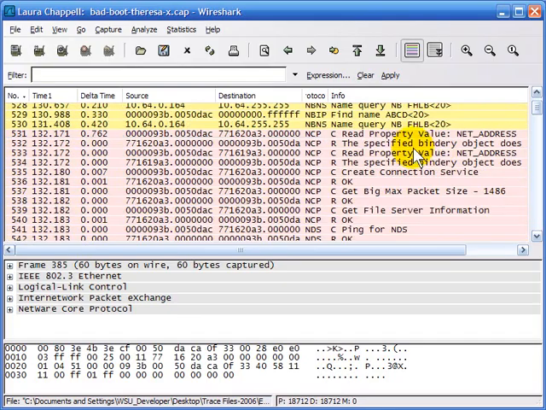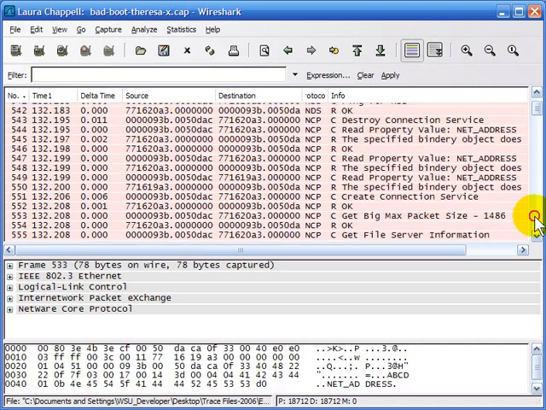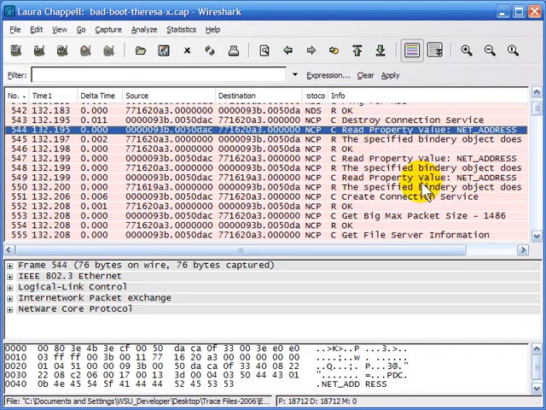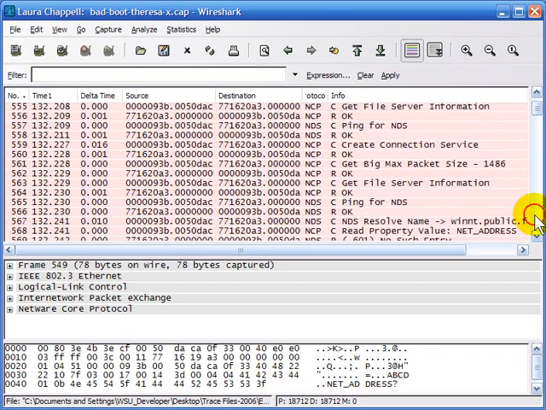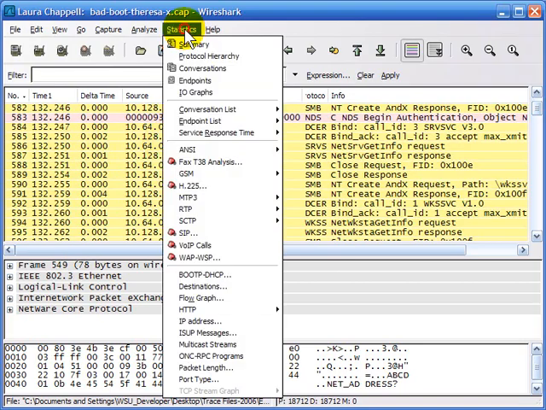And the interesting thing with this client is, look, read property value for net address, read property value for net address. The client seems to be in some sort of a loop. Over and over again, the client makes the same query. So this is obviously part of the problem and why Teresa's boot sequence is taking so long. I'll show you how long it takes.